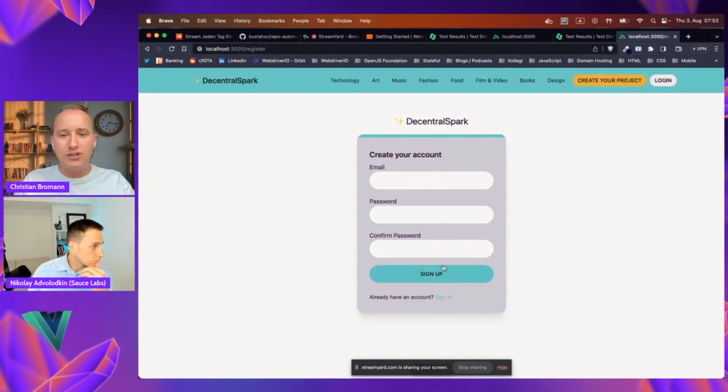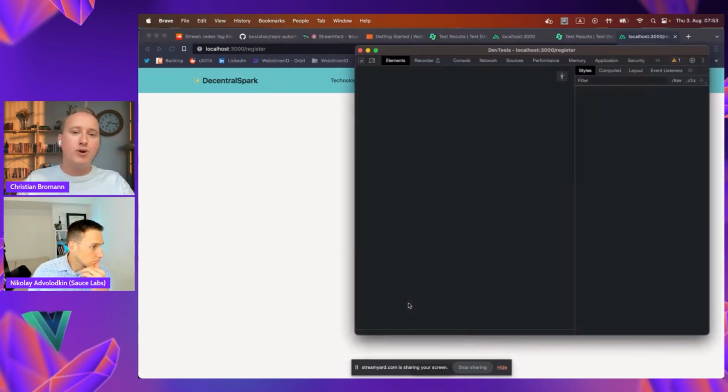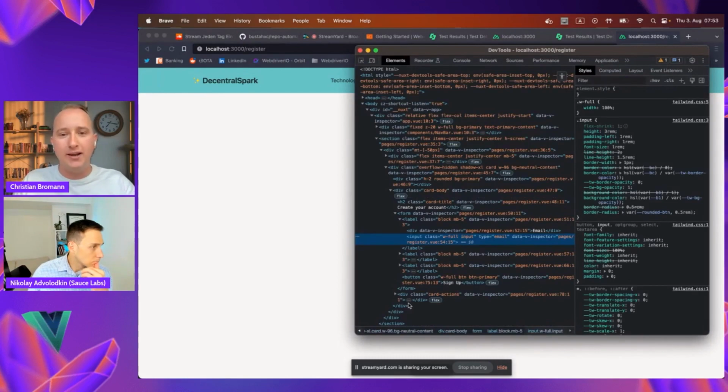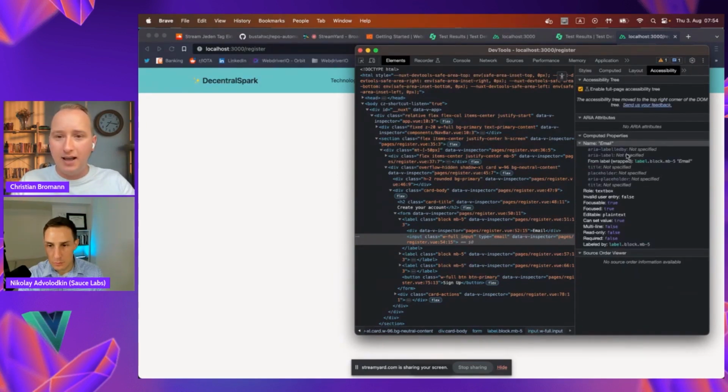So the way I would get started here is to identify these elements. WebDriver has a bunch of ways how you can fetch elements from a web app. I would recommend the best way to do it is using the accessibility selector or the accessibility name. All you need to do to find out what's the accessibility name of that element is by going to the accessibility tab in your Chrome DevTools. It's very handy. You see that here the accessibility name is email.